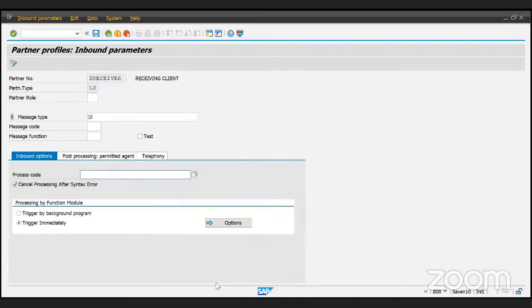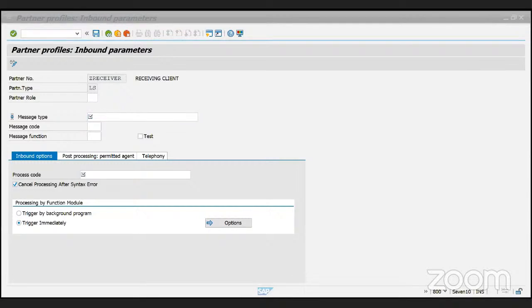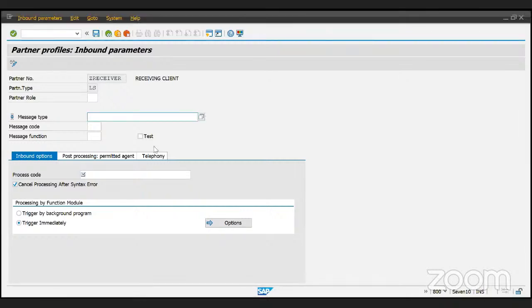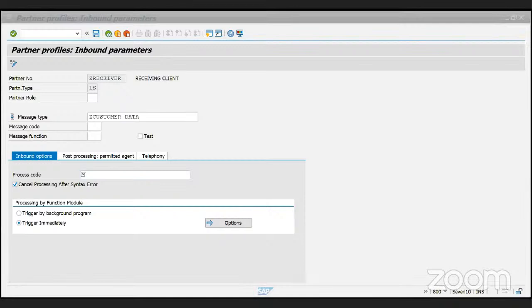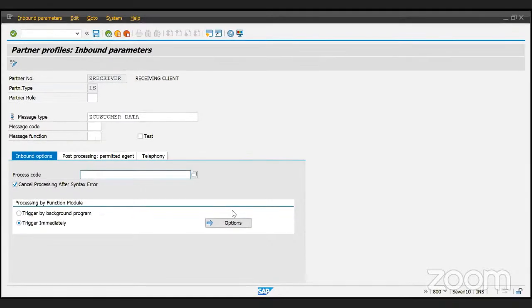Click on that button. Now it is directly asking me for the message type. What is the message type we have created, right? The message type was G customer data. Again we are filling in the same information. What is the message code? If you know it, fine; if you don't know, then leave it. Then we have to give the process code. What is the process code which we just created? G customer process. Just give this information over here.